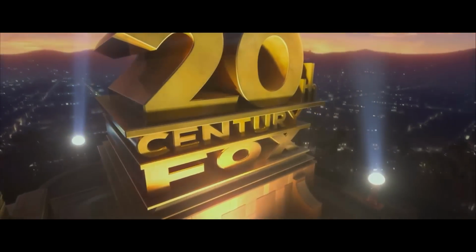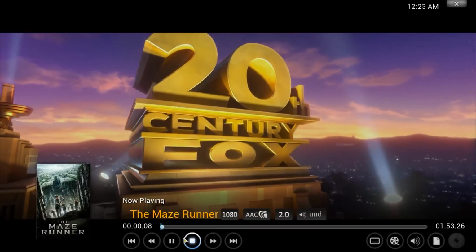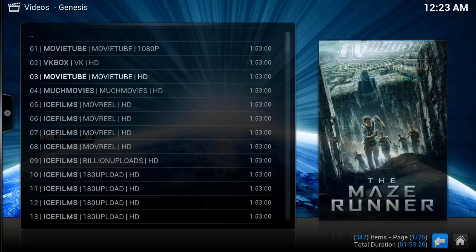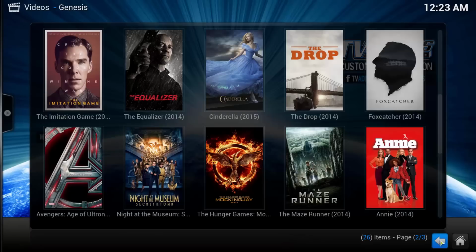We have Maze Runner running, but I'm not going to play it for long as I don't want to break any copyright infringement law.